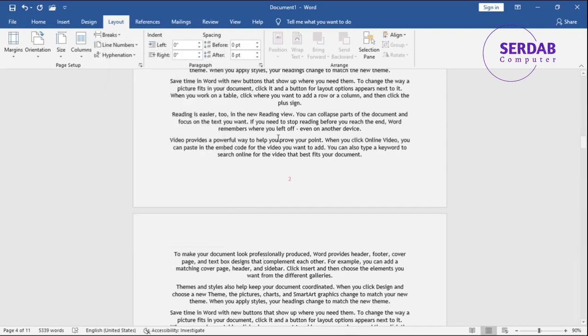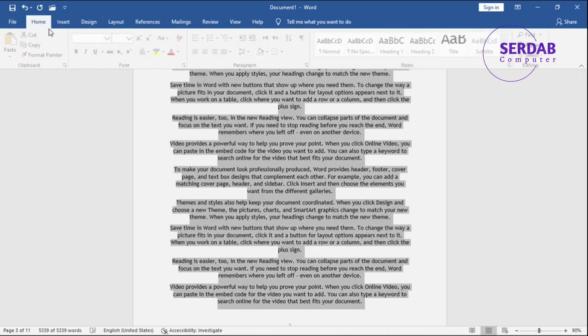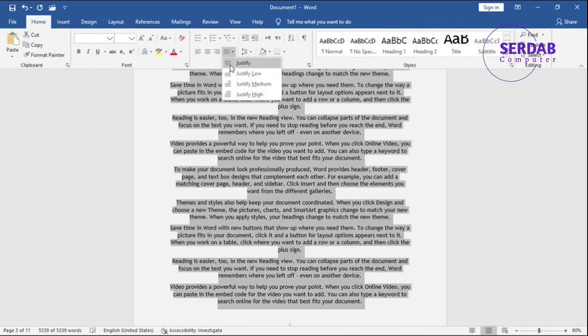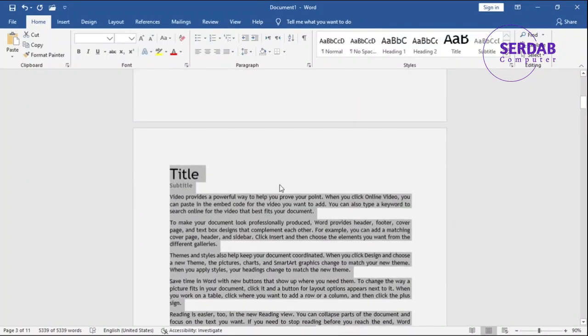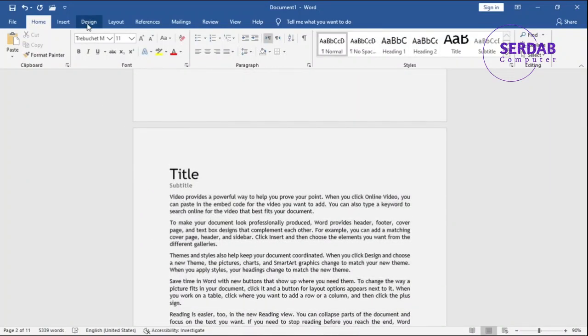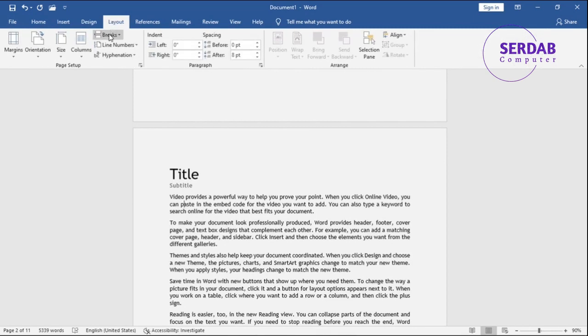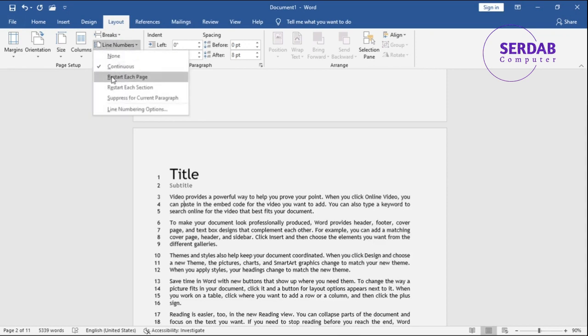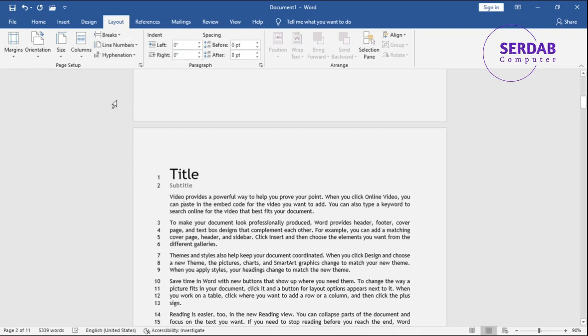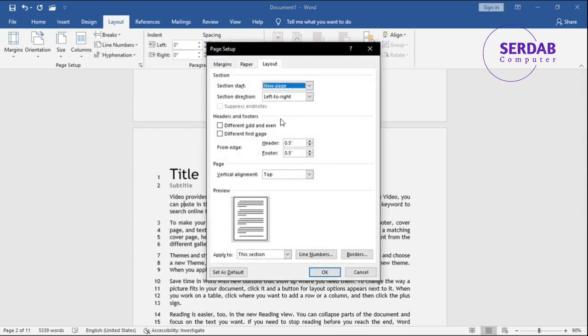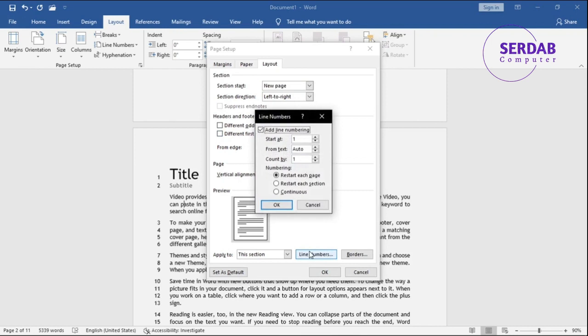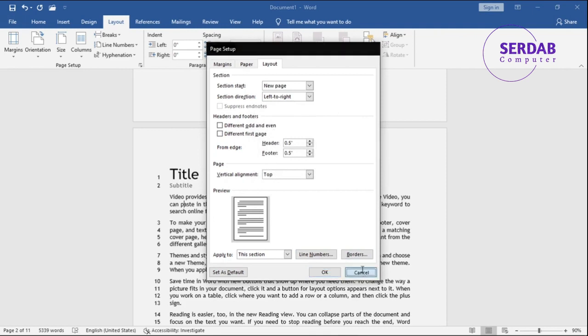Line numbers, it's only counting the lines. That's it really. So I'm gonna justify it right now and come in here, and we're gonna go with layout, and we're gonna go line number. You can say it's continuous, or you can go with restart each page, restart each section, suppress for current paragraph. You can do that as well. We can also go to line numbering options. In here, we can have line numbering, and we can say start each page, section, or continuous. All of that is available in here.